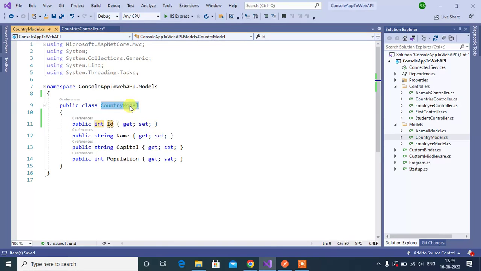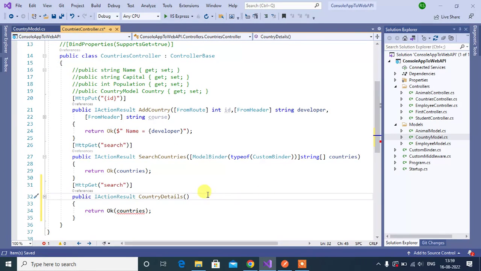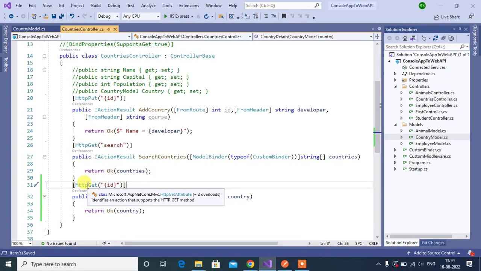Now we will use this country model in our action method. So replace this with country. In the route URL, we need to pass ID. For example, we are sending ID in the HTTP request. Then we will get the country details from database or some other place by using this ID. As of now, we are not using database. So we will use hardcoded value. The concept remains same.